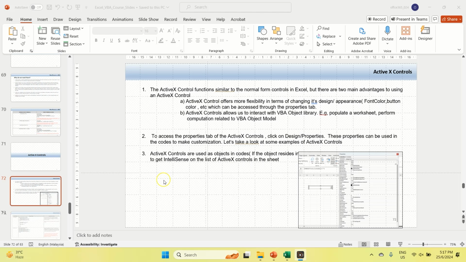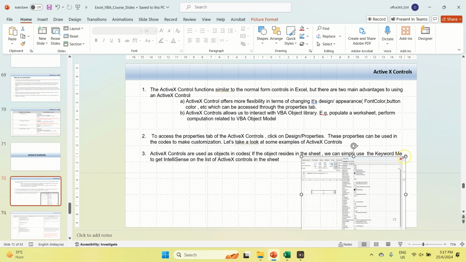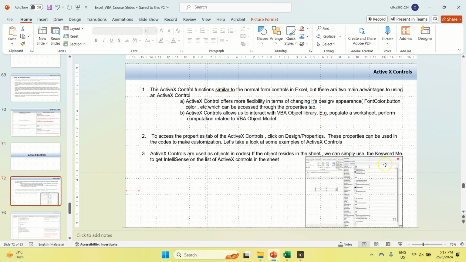So to access the Properties tab of the ActiveX Control, click on the Design Properties. We'll get into that in a while. One thing you have to understand is that ActiveX Controls are used as objects in the code. So if the object resides in the sheet, we can simply use the keyword Me to get IntelliSense on the list of ActiveX Controls in the sheet.